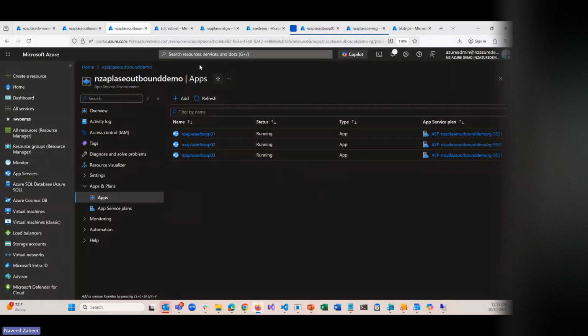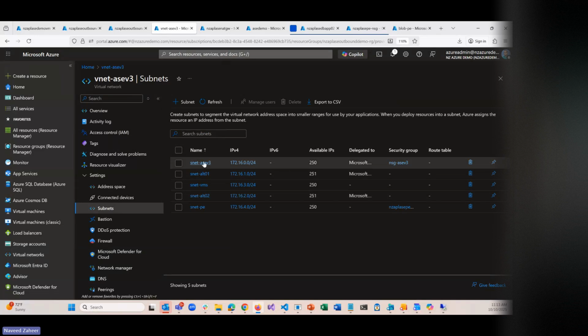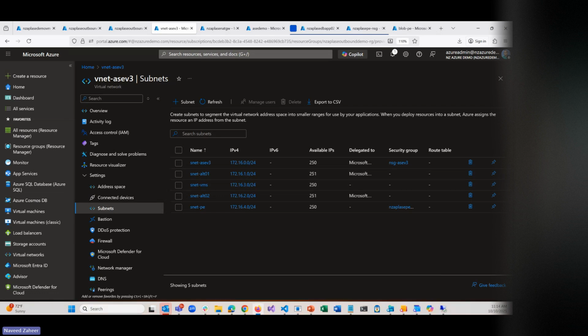Okay. Then let's look at the subnets. So this is the list for my VNet where my ACE is deployed. This is the default subnet where ACE is deployed, SNet ACE v3. Then there's a subnet VMs where I have deployed my VM. Since it's all private apps, I have to use a VM. I think it should still be running. Yes, there.